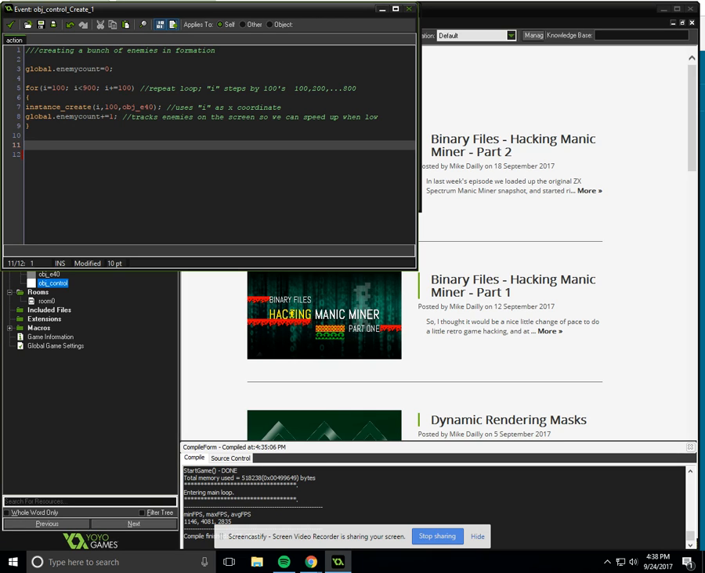So while this loop is running, I say instance create, and instead of using an X value, I use the value of I, which first time is 100, and then the Y value I just set at 100. Second time will be 200, 100, then 300, 100, then 400, 100, and it'll keep going until it places the last sprite at 800, 100. What I'm placing is object E40. This is the enemy that's worth 40 points, and it'll be at the top of our grid. So again, I'm counting by hundreds, and then I'm adding one to global enemy count each time.